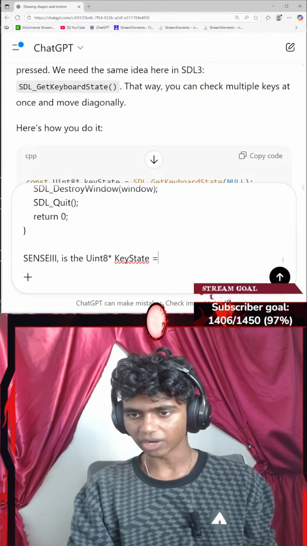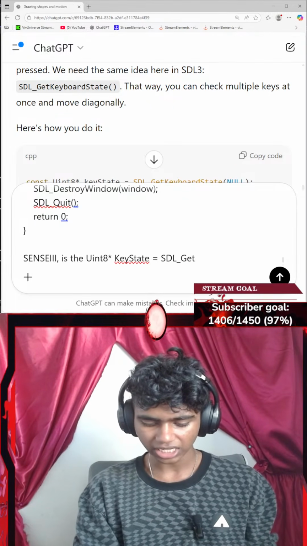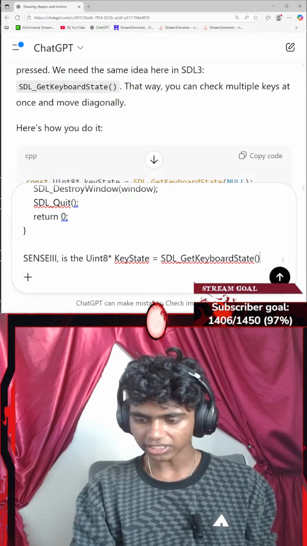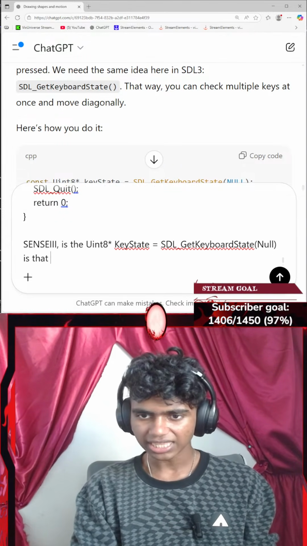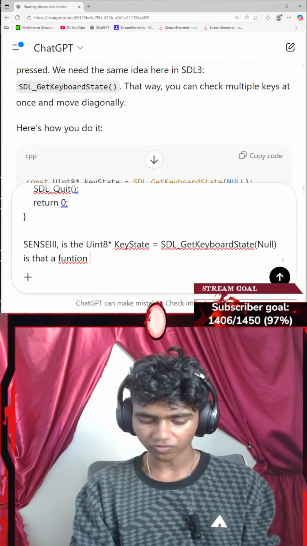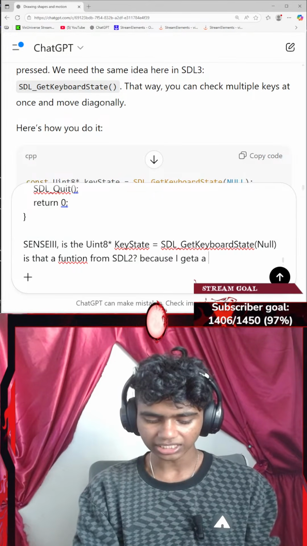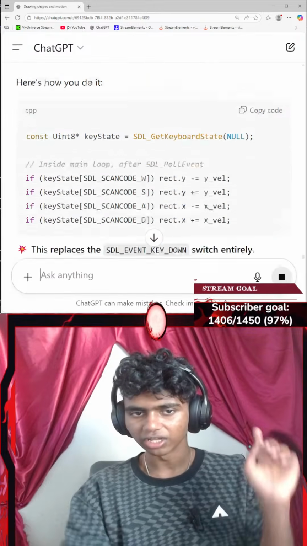This is just a function. I'm going to set that equal to, let's go with something like SDL_GetKeyboardState with a pair of parentheses. Let's add the parameter of null. Okay, is that a function from SDL2? Because I get a red underline on my function.